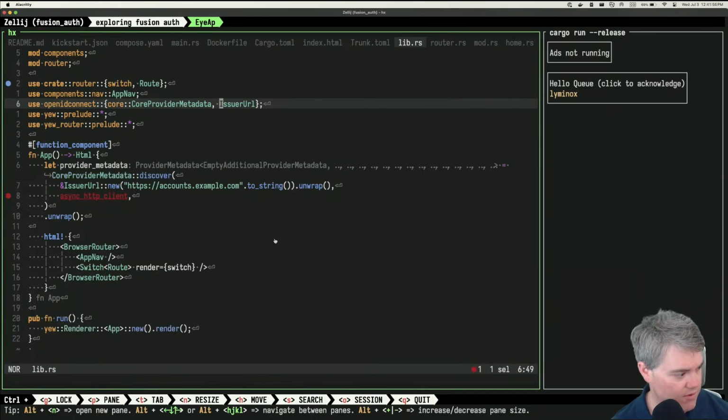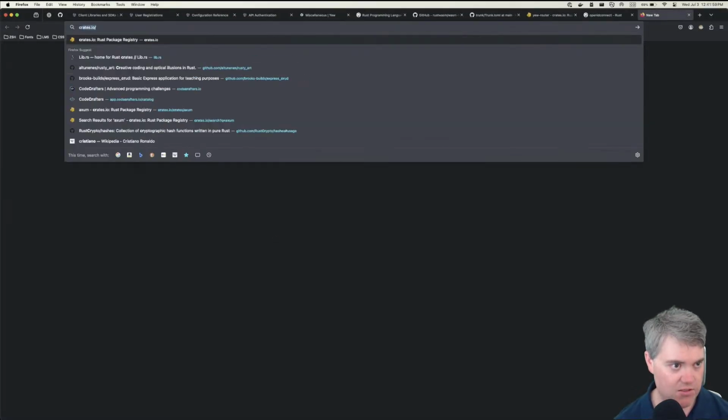Let's see if we're going to use glue. Maybe glue will be nicer.